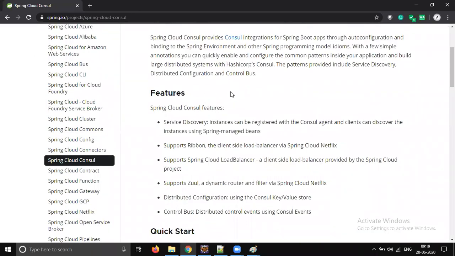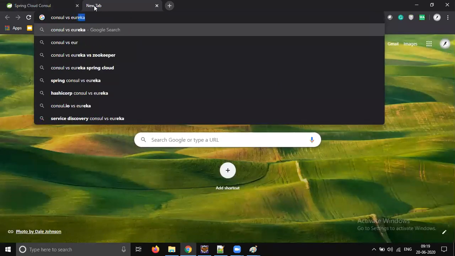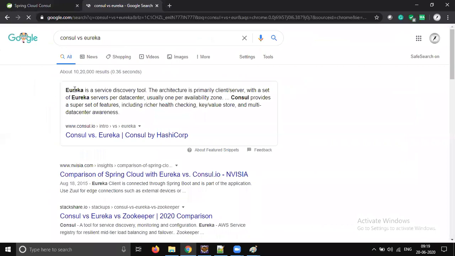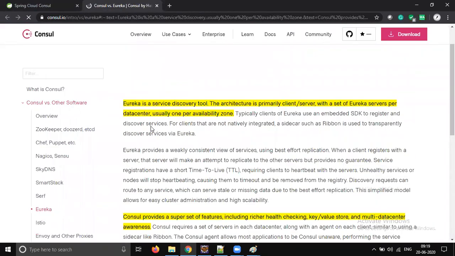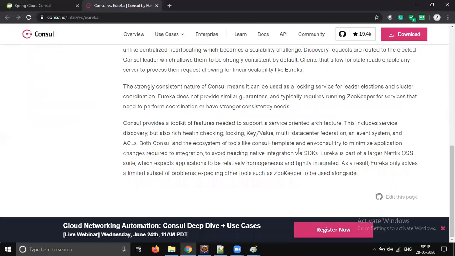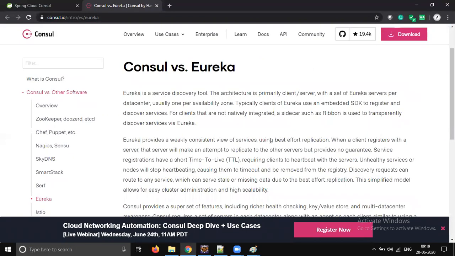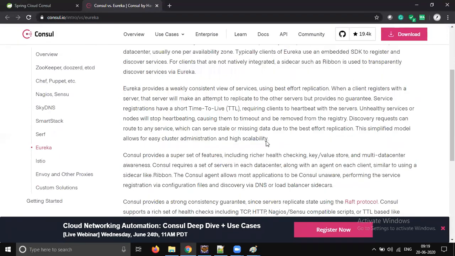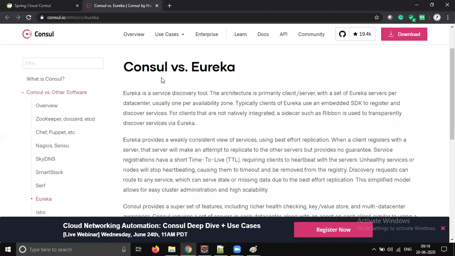You should go to the documentation, or else search in Google for Consul versus Eureka, then you will get a better idea of which is suitable for you. Consul is compact. Obviously, when they are comparing, they will show what is the benefit for them. A superset of features including richer health checking. Of course you charge, so you provide. It's like going to a government bank versus a private bank. Some kind of difference you really see. If you are paying some money, then you will get some good benefits out of this.